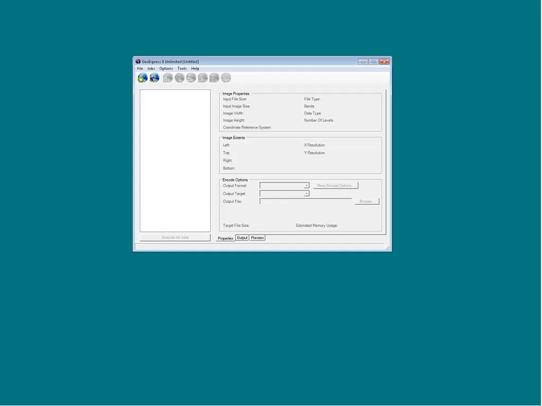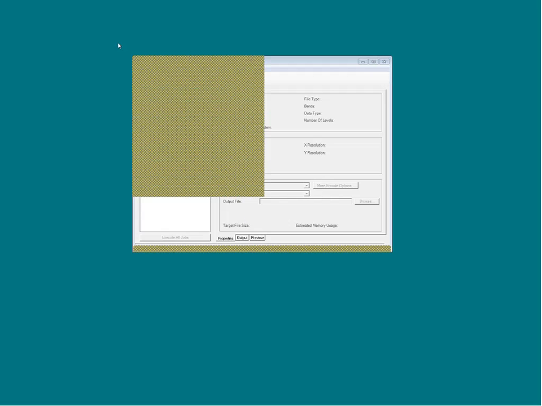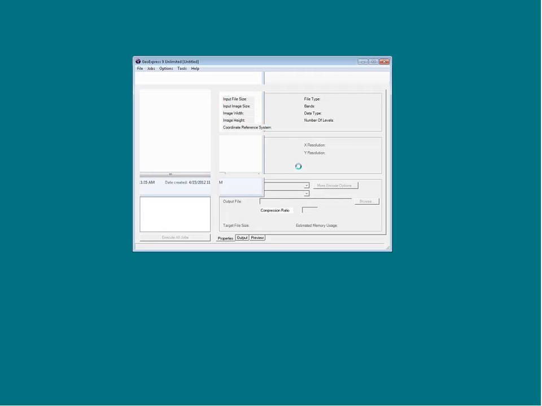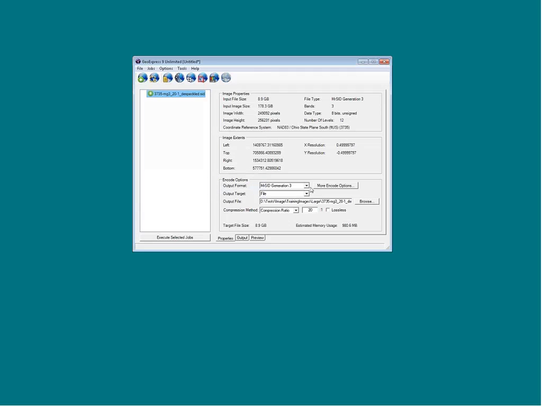Just to give you a visual on this, I'm going to go ahead and toss in a few files here. So we've got a file here. So we've got MrSID Generation 4, Generation 3, Generation 2, JPEG 2000, as well as being able to convert back to a GeoTIFF, for example.